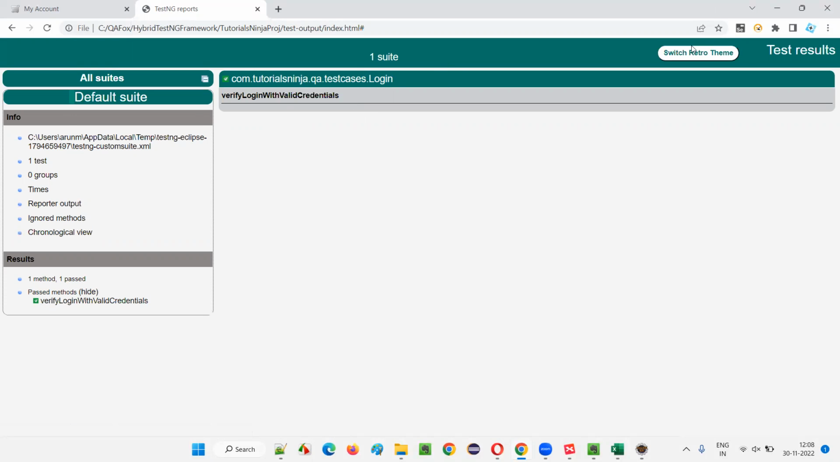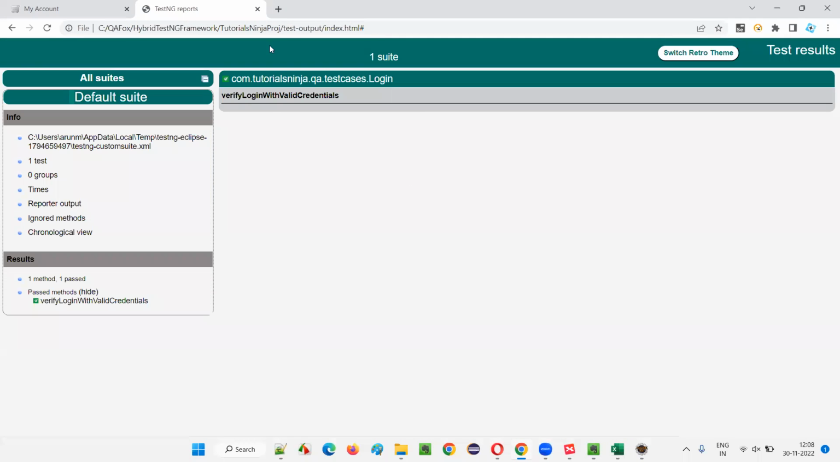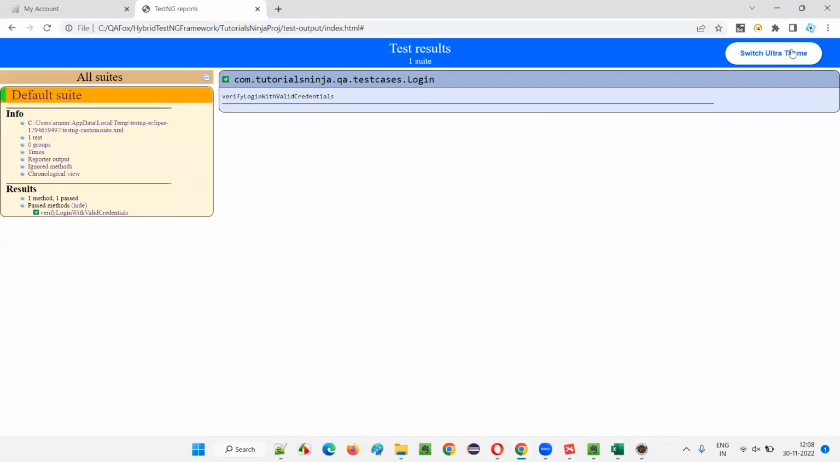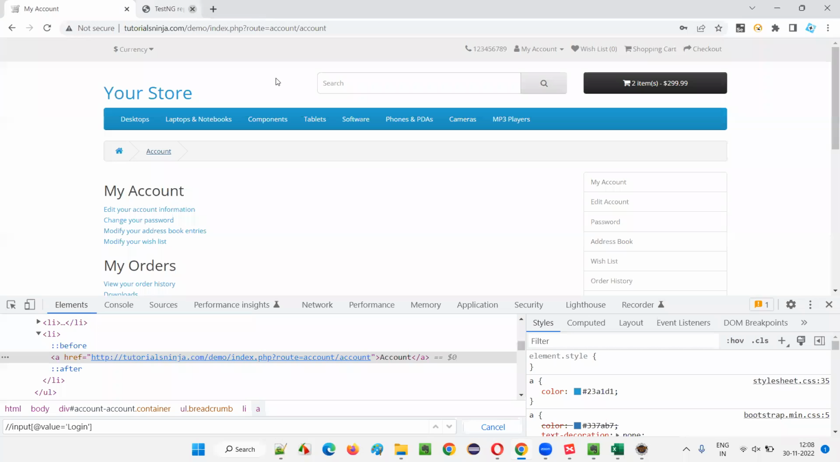You can also go with the older theme. The older theme is the retro theme, and the new theme is the ultra theme. Anyhow, this one is better. But we are not going to use TestNG reports in the coming sessions. I'll show you how to integrate this framework with Extent Reports. These are not the ultimate reports, but we should have some knowledge of how the TestNG reports are generated. Anyhow, I covered all this in the previous sessions of this series.